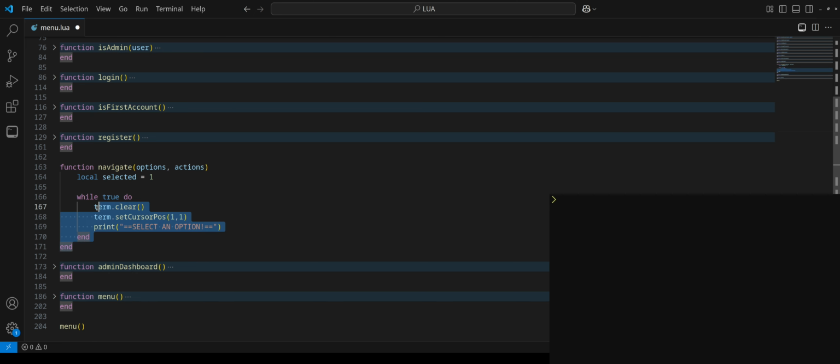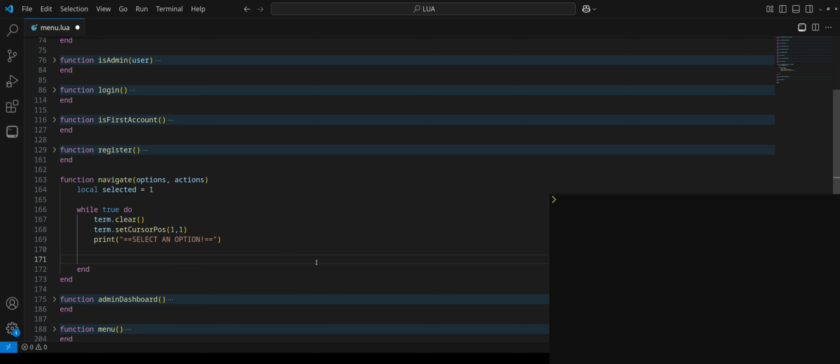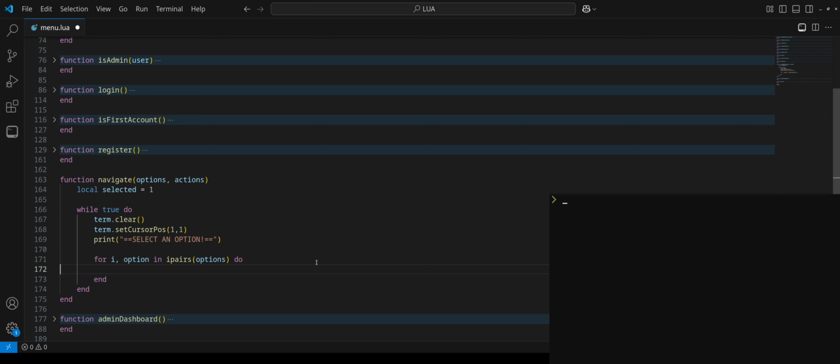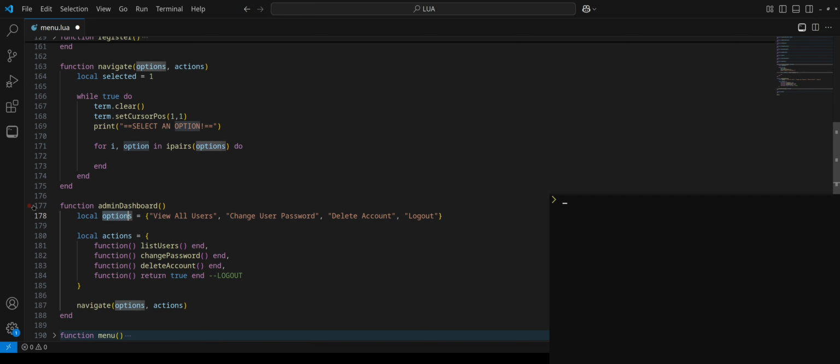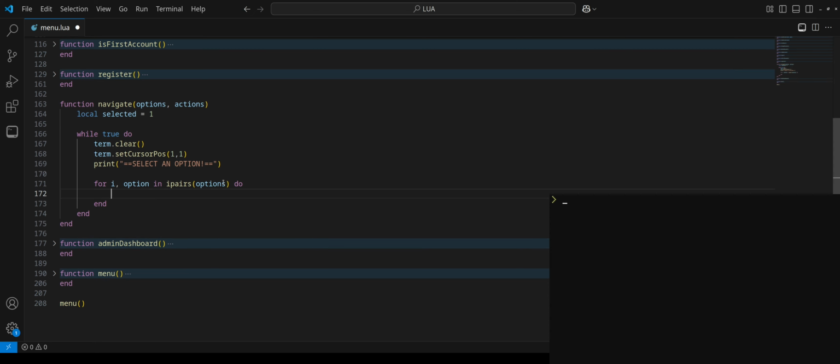And this function, the navigate function, will support each and every one of them. So inside of this loop, we're going to load our tables, the ones that we made. So for i, option in ipairs(options) do. Be careful with options and option. Option in this case is just going to be the currently selected option in this loop, whereas options is the table inside of these functions here. Make sure you get the S in the right spot there.